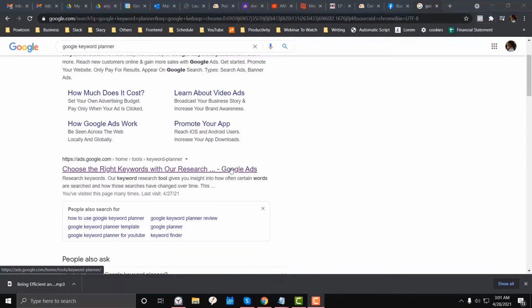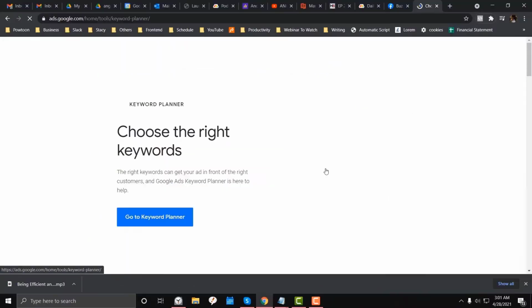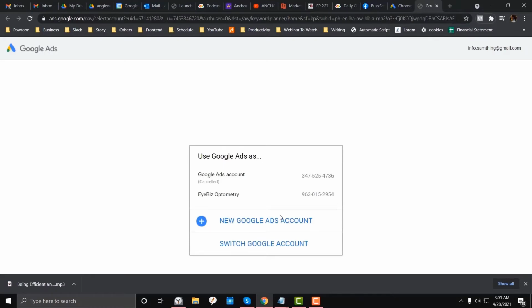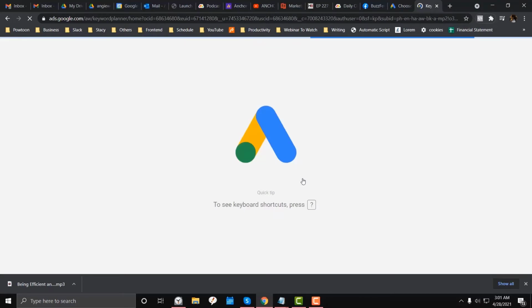In order to look for a keyword, you need to go to the Google Keyword Planner. So go to ads.google.com, click that one and click Go to Keyword Planner. By the way, you need to have an ad account on this. You need to have an AdWords account, otherwise this will not work. Creating an AdWords account, I believe you need to put in your billing information. You don't really need to pay for ads, I believe, because AdWords has some free credits, but you need to have an AdWords account.